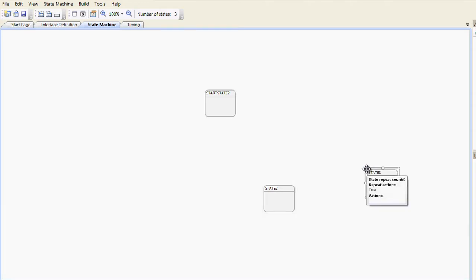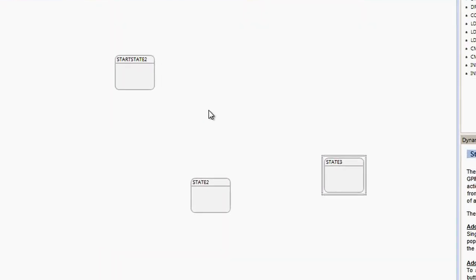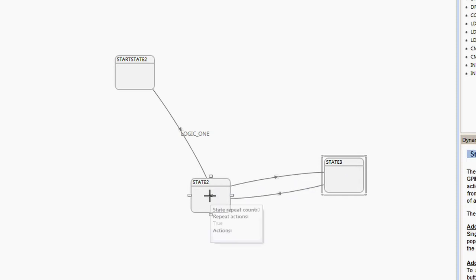Next, I'm going to create the transition between the states. I'm going to point my cursor to the center of this state and then connect it to the center of the next state. There you see the start state always connects with a logic 1 transition, which means it happens every time. Next, I'm going to create transitions between the two other states that I have described.